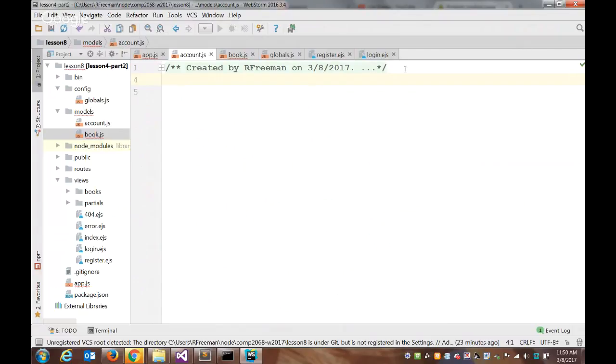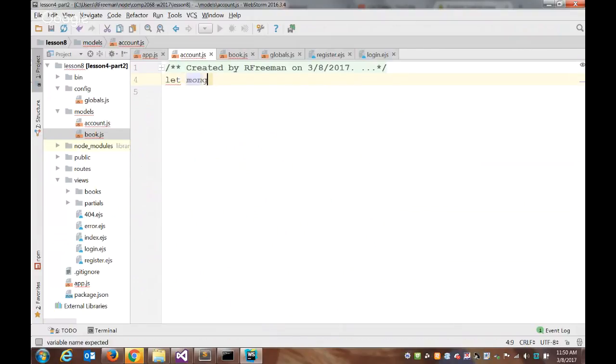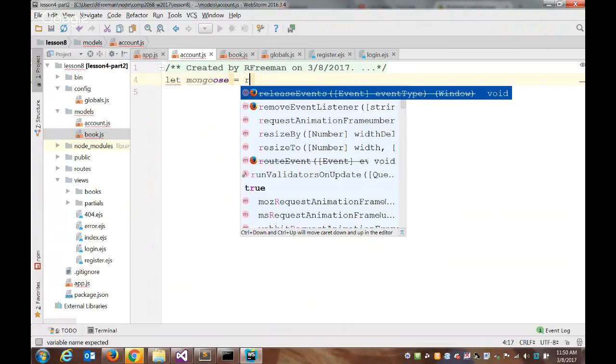So our first reference is going to be the same. We're still using Mongoose because we want this to be a model for an account collection in MongoDB, right? We actually want to store people in there. So let's reference Mongoose.